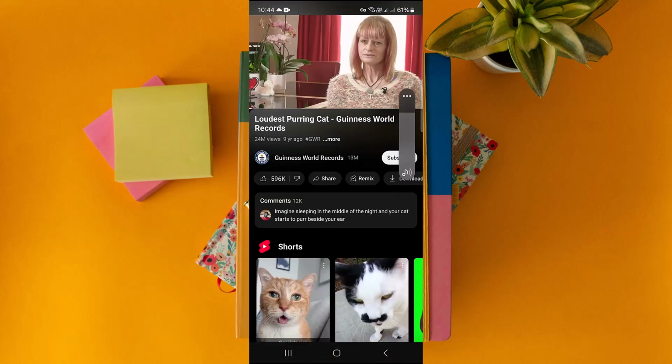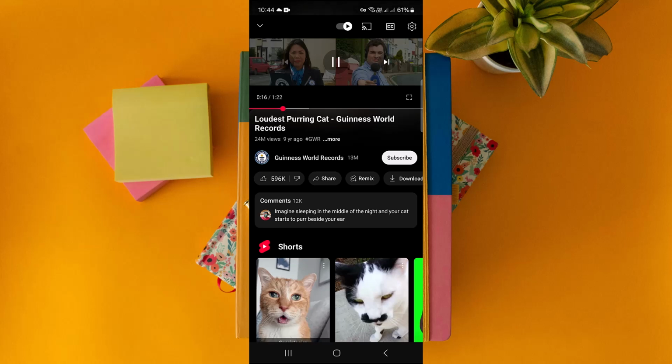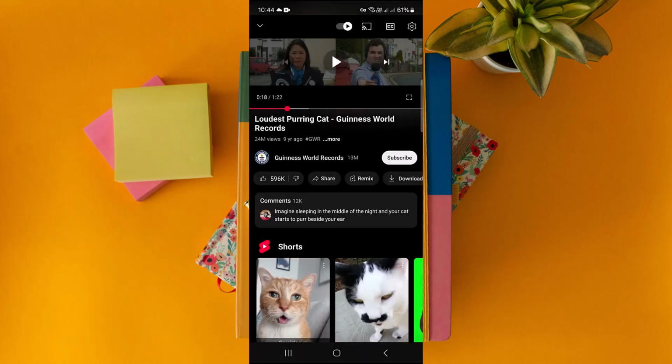I found a local news video. As I'm watching this video, let's say that I want to watch it later. So what I'll do is tap on download or cancel it and tap on save. And as you can see, it is saved to the recent playlist, which is watch later.